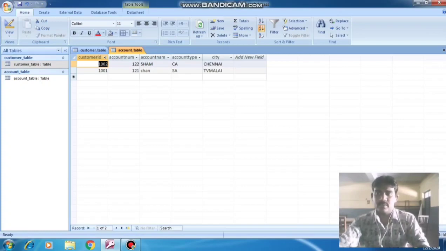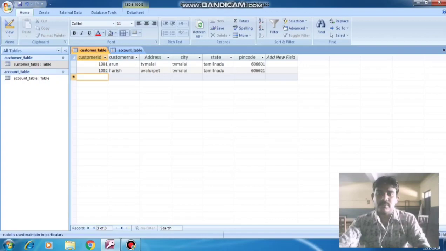Sorting means ascending and descending. Filter means filtering the data in a table, like the top 2 or 3 in the class. That is the filter under sorting. Next one, totals. If I want to total this value, I have to open the customer table. I want to find a total value now.